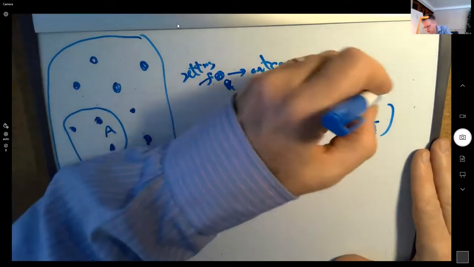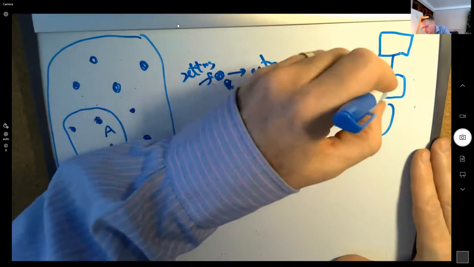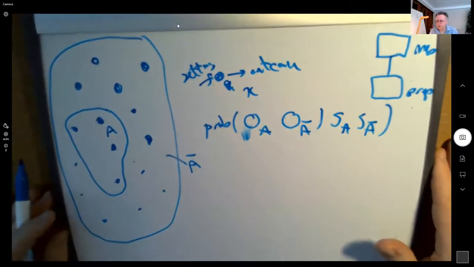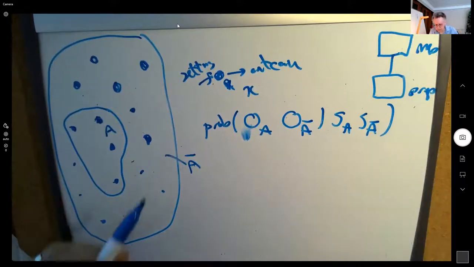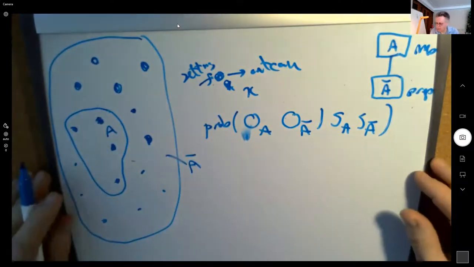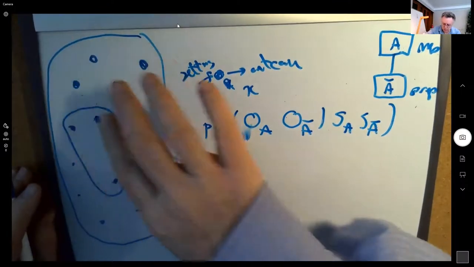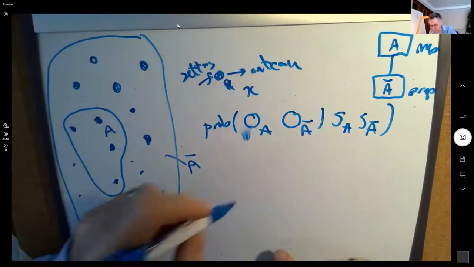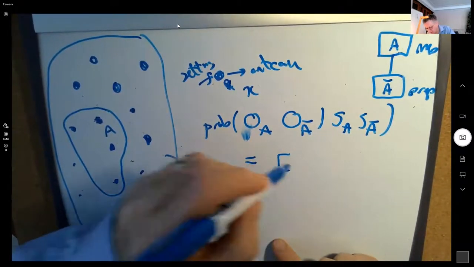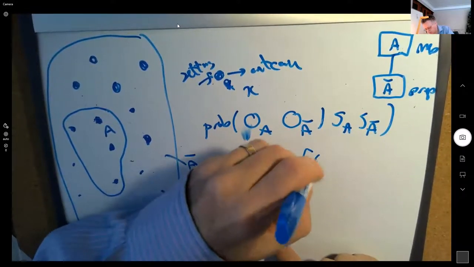And the situation is reminiscent of a situation I drew before, where we had a preparation and a measurement. What I want to do is regard not A as the preparation and A as the measurement. So I'm going to regard everything that happens outside of A as if it were a preparation for what happens inside of A. If I do that, I can write down a vector. I can write it down like this.